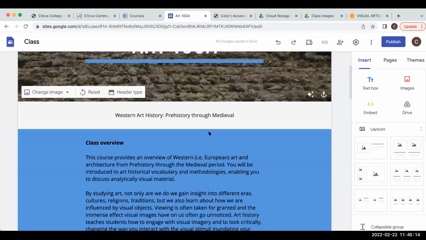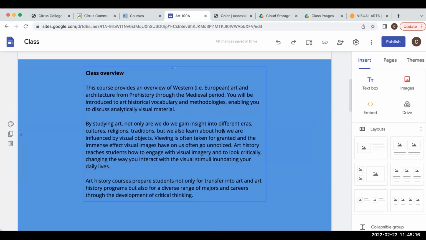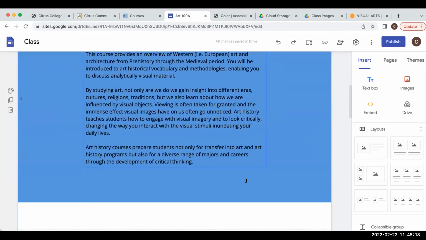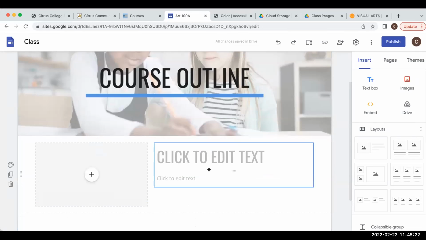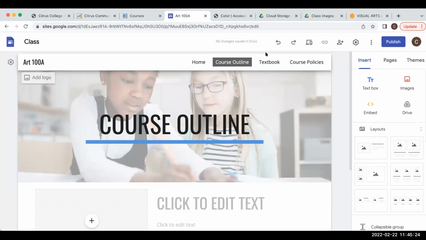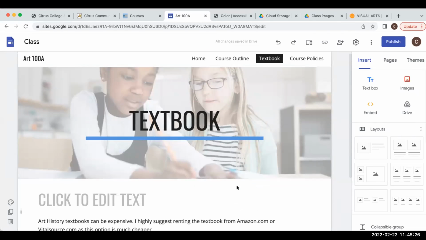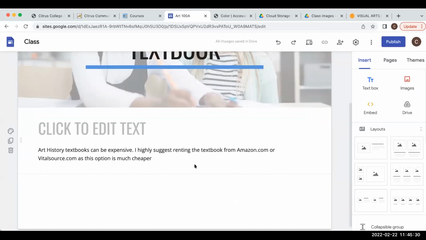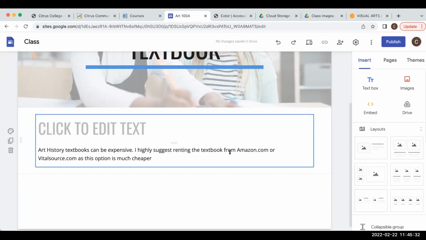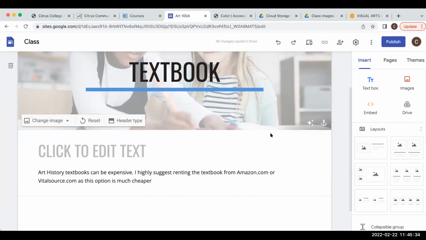So just the home has an introduction with a little overview and why art history is good. And then I was thinking I'd put a course outline in with basic information, textbook information so that students know. And I was just going to mention that I suggest renting textbooks so that it's cheaper, so that students who might be concerned about that have some information.